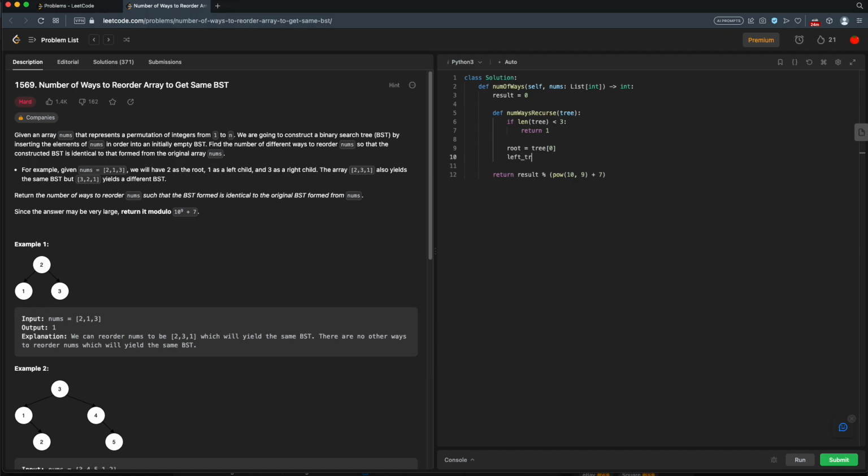So let's do a left tree. And what's in our left tree? Well, that's going to be all of the numbers that are less than this root. So all the numbers left in this current tree that are less than this root. So this will be n for n in tree if the n is less than this root. And for the right tree, kind of the same thing, but only for values greater than our root. So the right tree, let's see, n for n in tree if n is greater than root. So now we've broken out our left tree and our right tree.